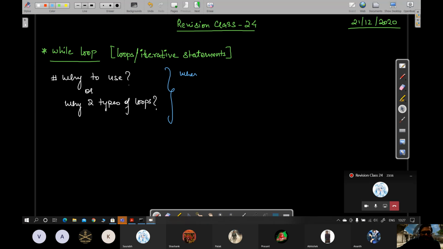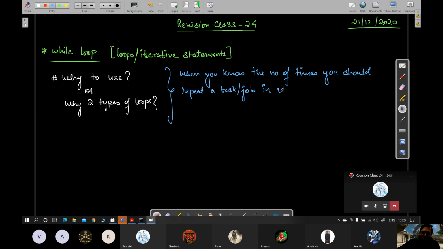So the answer will be: when you know the number of times you should repeat a task or job, task को job भी बोलते हैं, in advance, so which loop should you use? For loop. Then use a for loop.